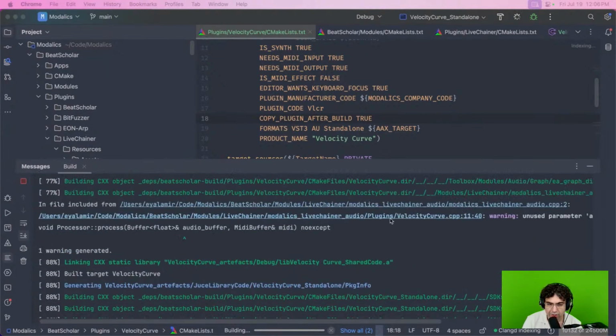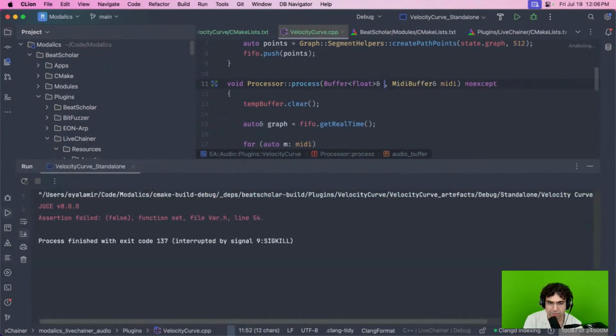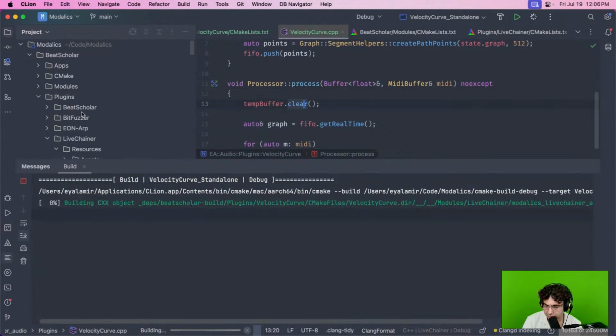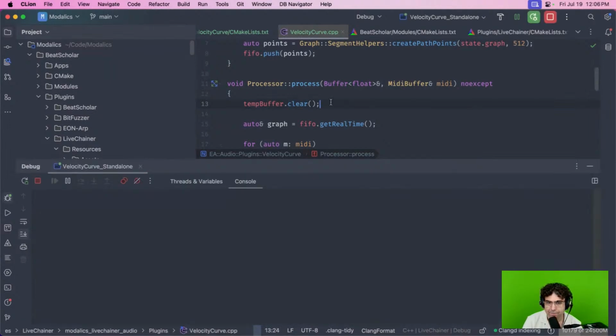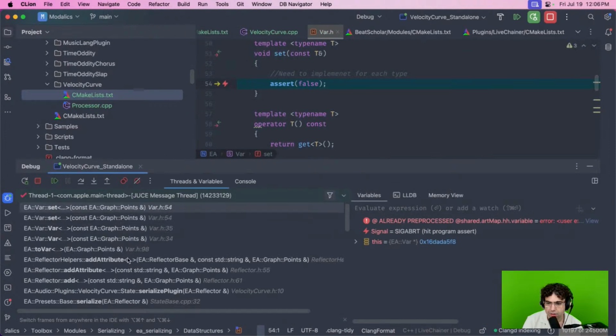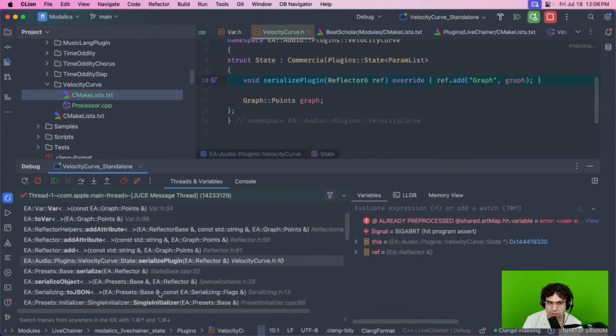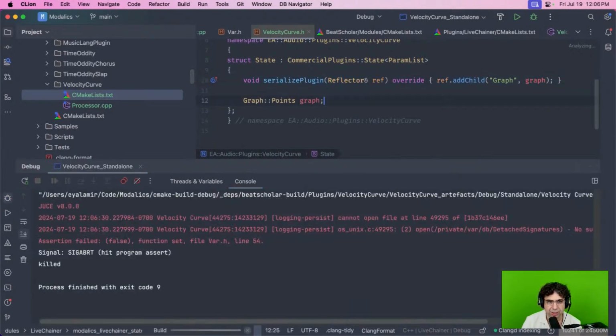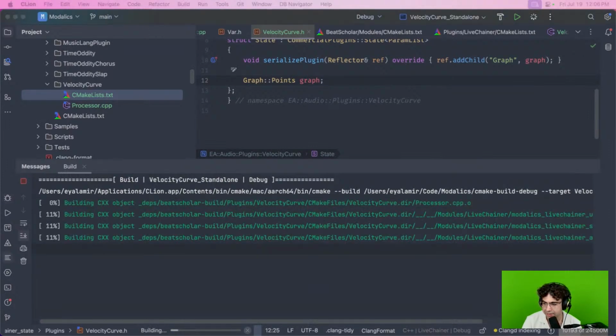Okay, oh, there's a warning here, just because I'm not doing anything with this. Assertion, that's interesting. That's interesting. Oh, because I did add, and this needs to be a child, because it's a complex object. So I've had different functions for these. That makes sense.